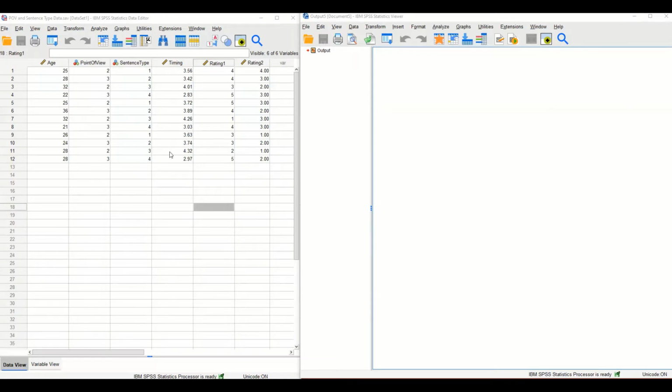So we have these different variables. We have age, a couple of categorical variables here, point of view and sentence type. We have timing and rating 1 and rating 2. And for our purposes here today, we're going to assume that rating 1 and rating 2 are before and after our experimental manipulation. Since we're focusing on the dependent t-test, these are the variables that we'll be focusing on today.